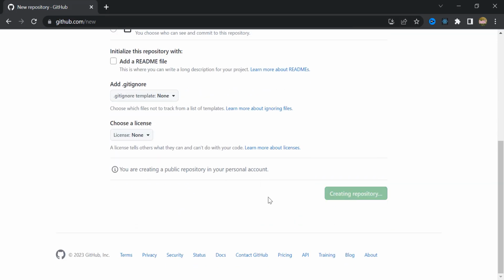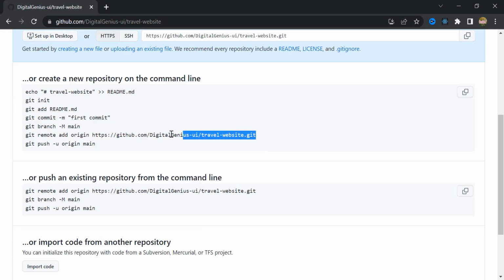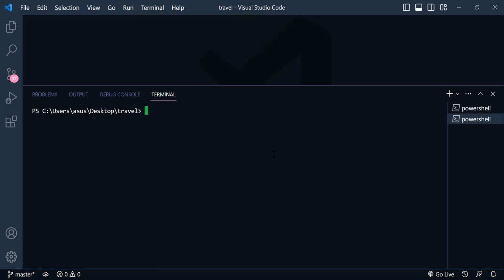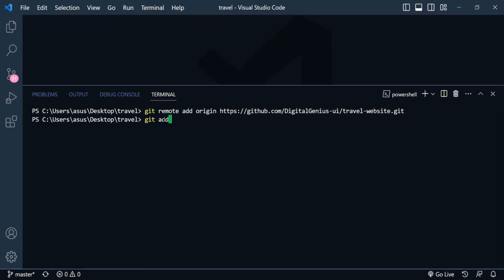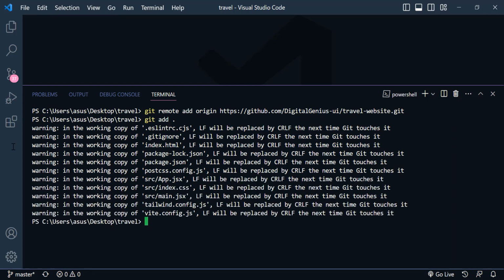Now click this button to create this repository, and in this page if we scroll down you can see this long text. Just copy that, come back to your VS Code, open the terminal and paste this code in here. Okay, now you need to write git add and dot. It will add all the files, and then you need to write git commit -m, and you need to write a description in here.